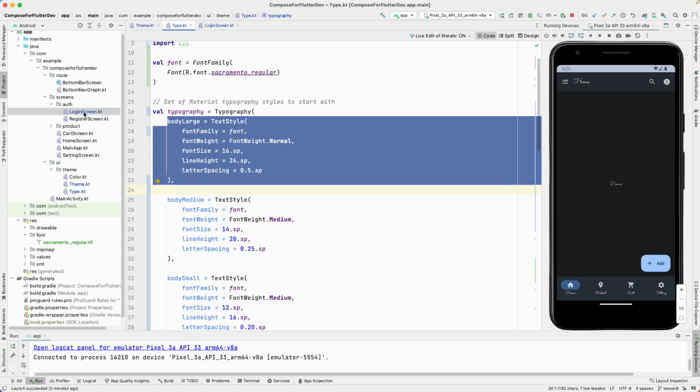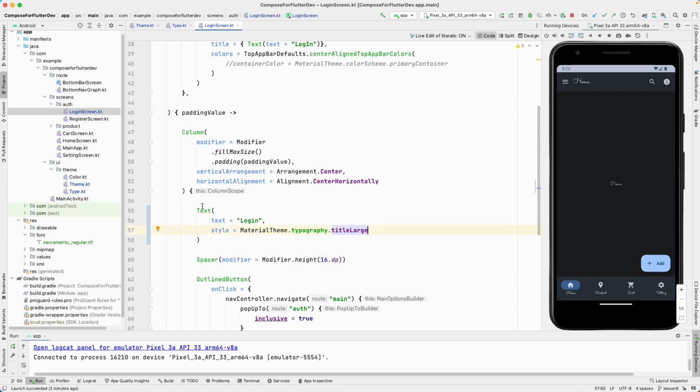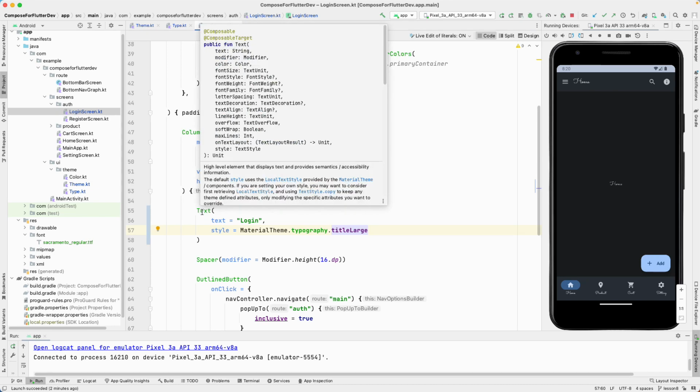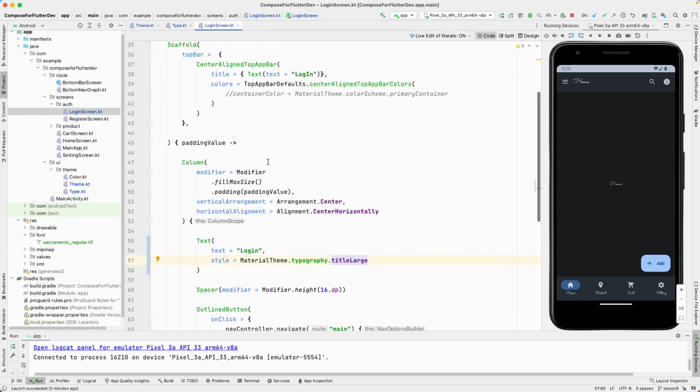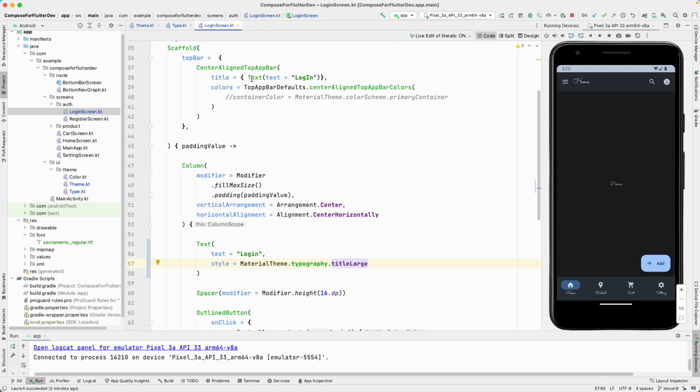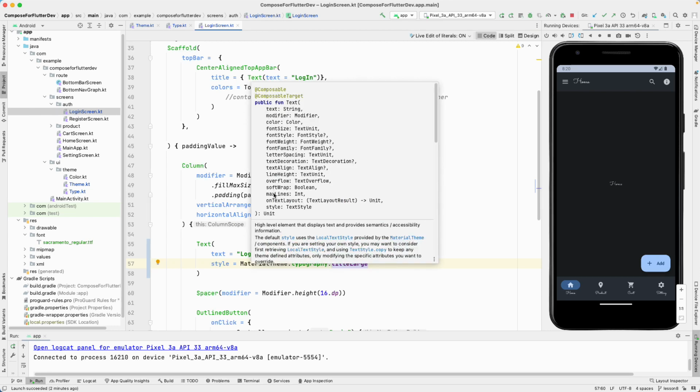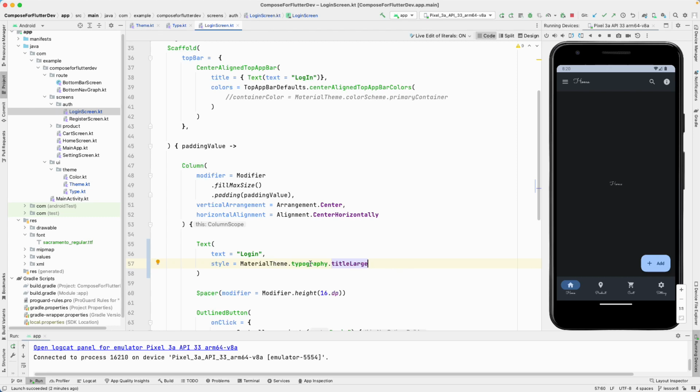And you can access that particular text style using the style from your text. If you go to your title over here, you can have the text, and this text has the property of text style, so you can just add that text style over here from the MaterialTheme, the typography and your particular text style.